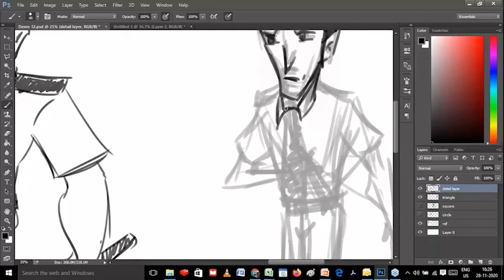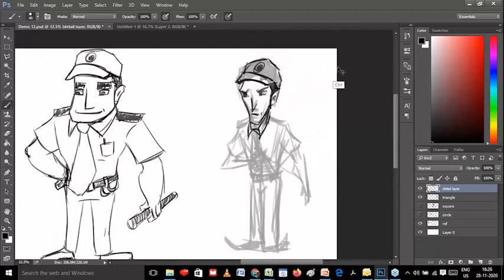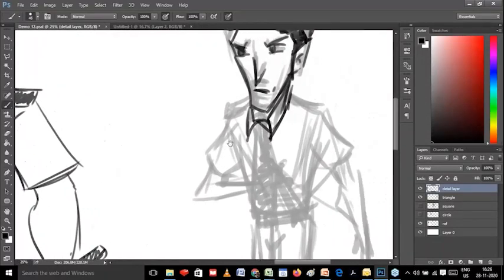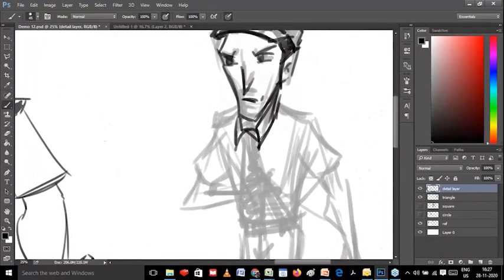I think, Swapnilji, this character is looking villainous. Yes, because the points are more here, sharp edge points. Yeah, yeah.